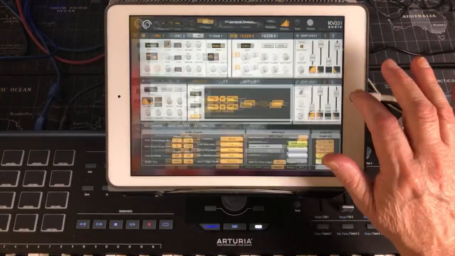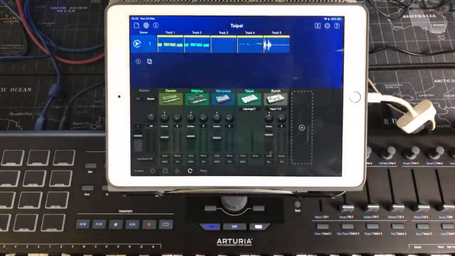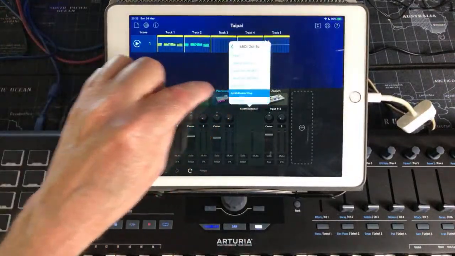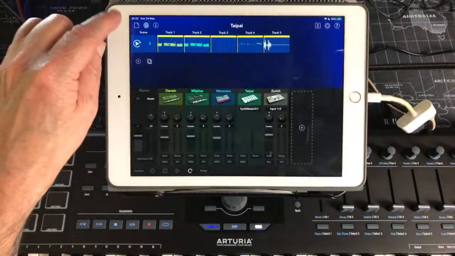And we'll see if we can get Type A to see Synth Master 1 now. We'll go no output, Synth Master 1. And if we play that now.